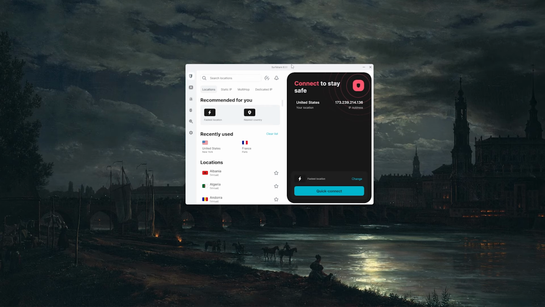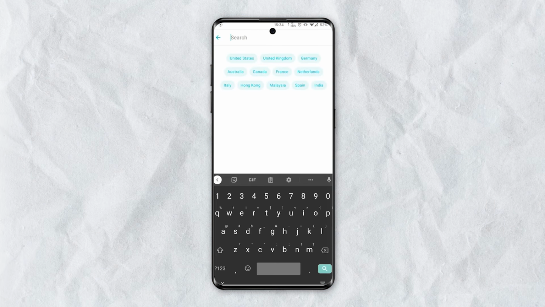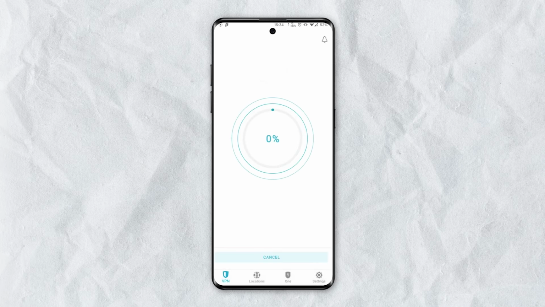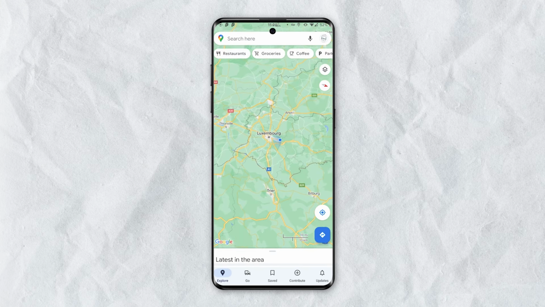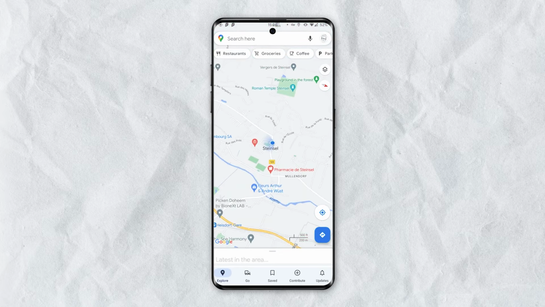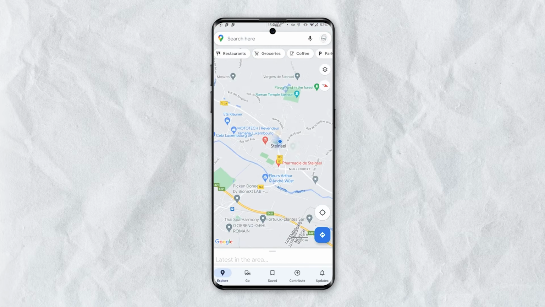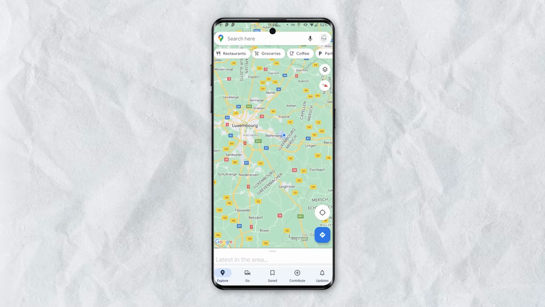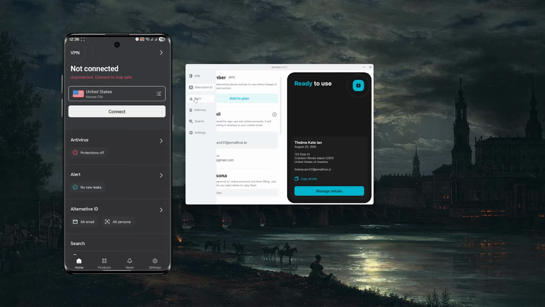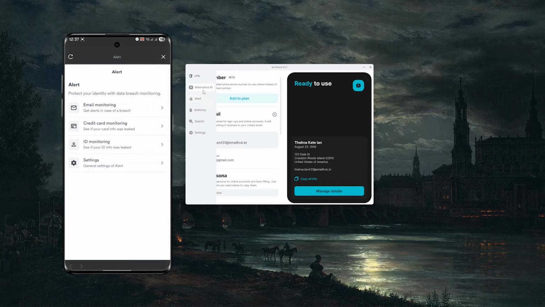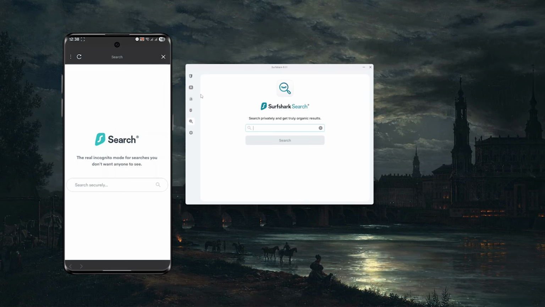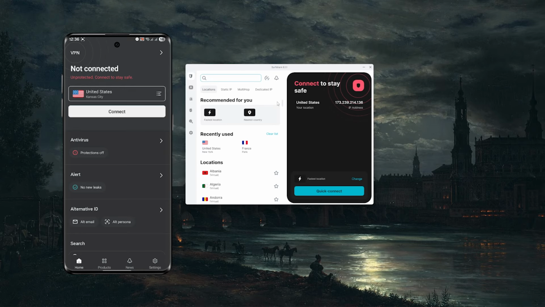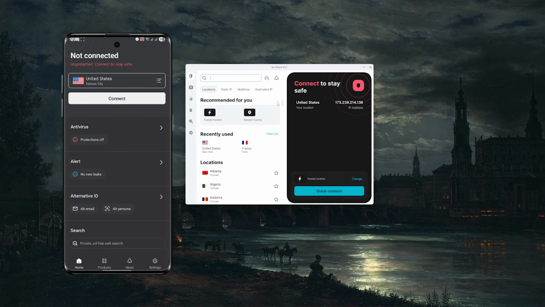So what this does within Surfshark is that it actually overrides that GPS location, and it forces your GPS to think that you're not in your local location, but the VPN location. So if that's a feature that you also find to be useful, then you can go with Surfshark. Surfshark also gives you a lot of other features like Surfshark Alert, an alternative ID, and a full-on antivirus, and a safe search feature, and so on. So it's really a full-on cybersecurity suite that you're getting if you go with any plan above the basic plan.